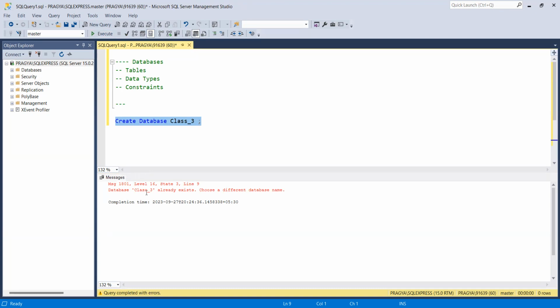So it is showing me that class 3 already exists, which means at some point of time previously, I have created a database named class 3. All of you know that if we already have a database with the same name, without actually deleting the previous one, we cannot create the new one. So I will try to give it a different name.